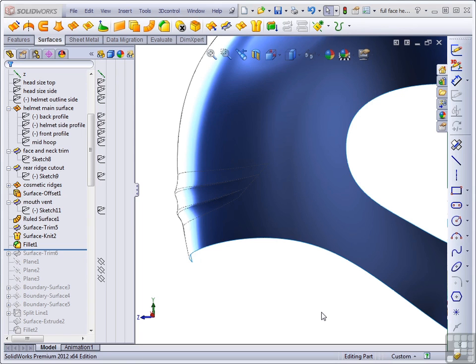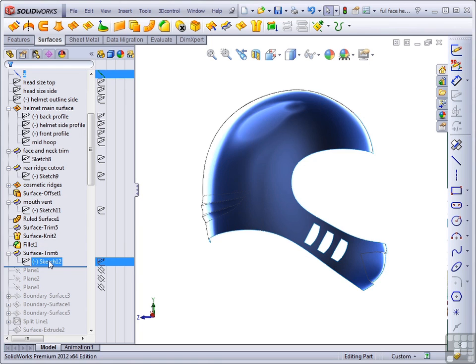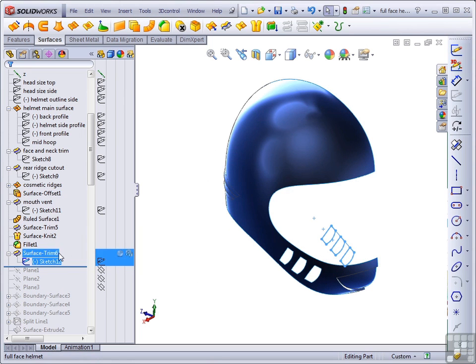In this lesson, we are going to add some vents to the jaw area of the full face helmet. Let's unroll another feature and notice that this is a trim that uses multiple closed sketch loops to trim out areas in the jaw of the helmet. Let's rename the feature to Jaw Vent Trims. Let's edit the sketch to take a look at what we have.